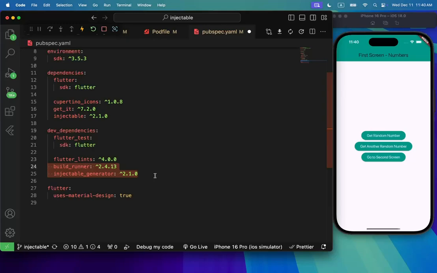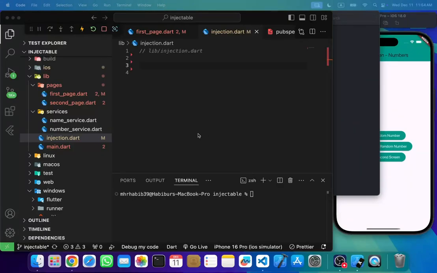Run flutter pub get to fetch the packages. This setup ensures that our project is ready for dependency injection. Now let's set up the file that manages our dependency injection. We'll create a file called injection.dart in the lib folder. This will initialize and configure GetIt to manage dependencies.